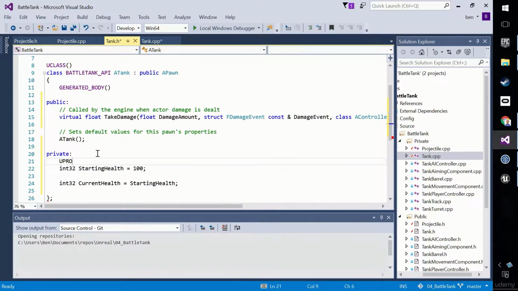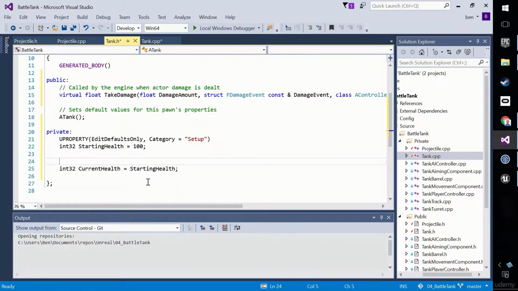Now, while I'm at it, let's make these things UPROPERTYs. And this guy, the starting health, is going to be EditDefaultsOnly, and the category is going to be Setup, string referenced. Okay, then the current health. Well, it's going to be UPROPERTY. It's going to be VisibleAnywhere, because we don't want to be changing it. It only wants to be changed in code. And category equals, I'm going to say Health. Okay, so hopefully that's clear what we're doing there.